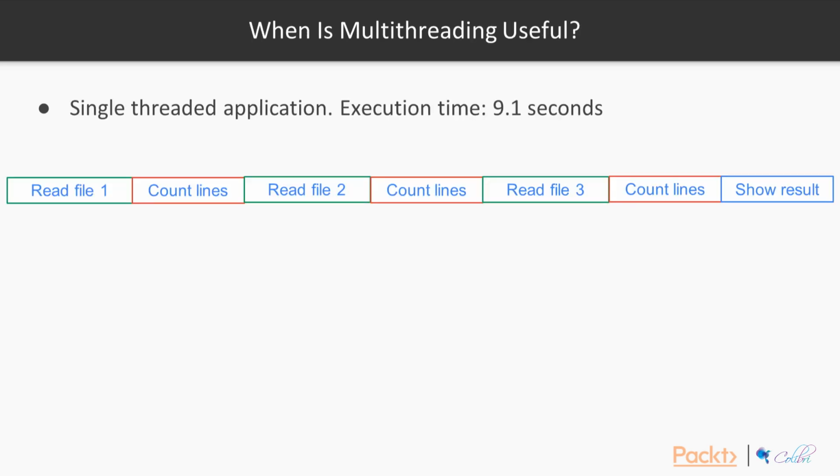Let's take as example a single threaded application that has to read 3 files sequentially, count the lines in each file, and display the results on the screen. In the single threaded application, if reading the files takes 2 seconds and counting the lines takes 1 second, then the whole process will take over 9 seconds. While the files are independent, the reading of those files can only happen in one instance at a time.